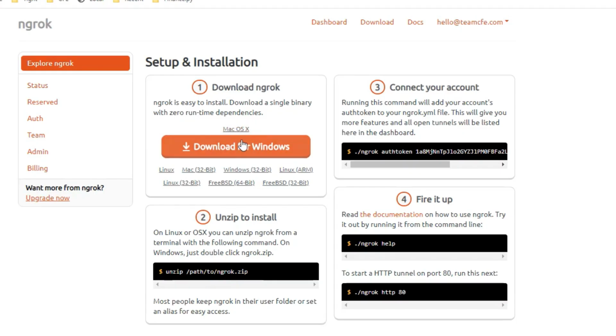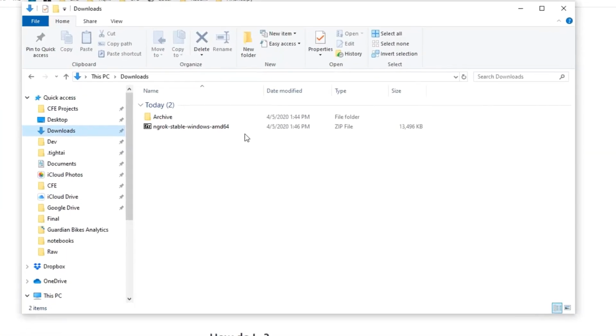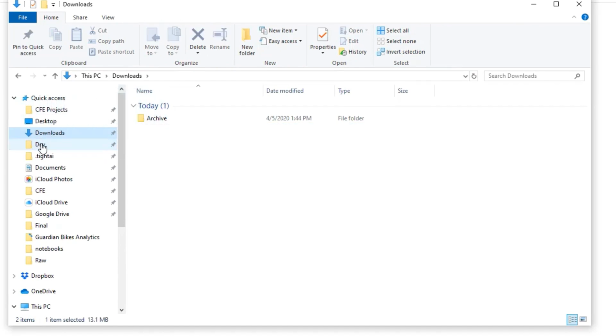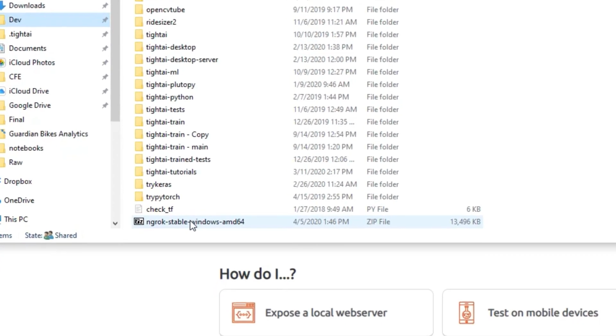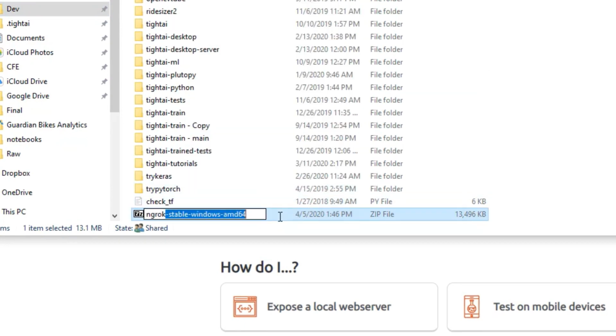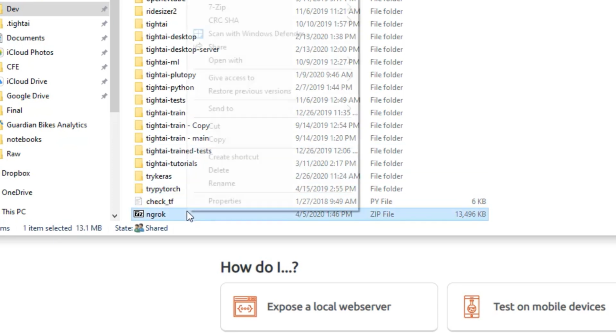Now, of course, with ngrok.com open, we're going to go ahead and download the Windows client here. And I'm going to let it download. It takes a few minutes. And then once it's downloaded, I'll open up the File Explorer in my downloads and grab that ngrok and bring it over to my dev folder. This is where I like keeping this file. Of course, I want to rename it to just ngrok. You don't have to do that, but I like doing it to know for sure that that's what it is.